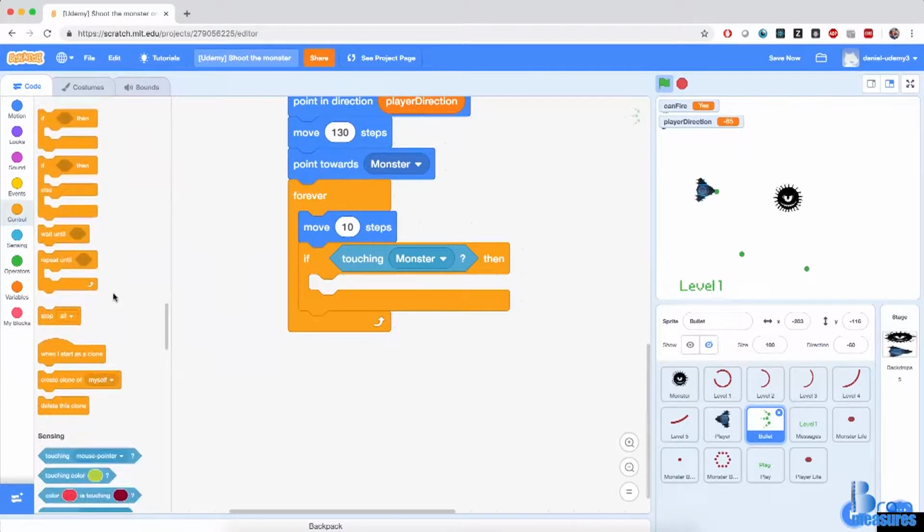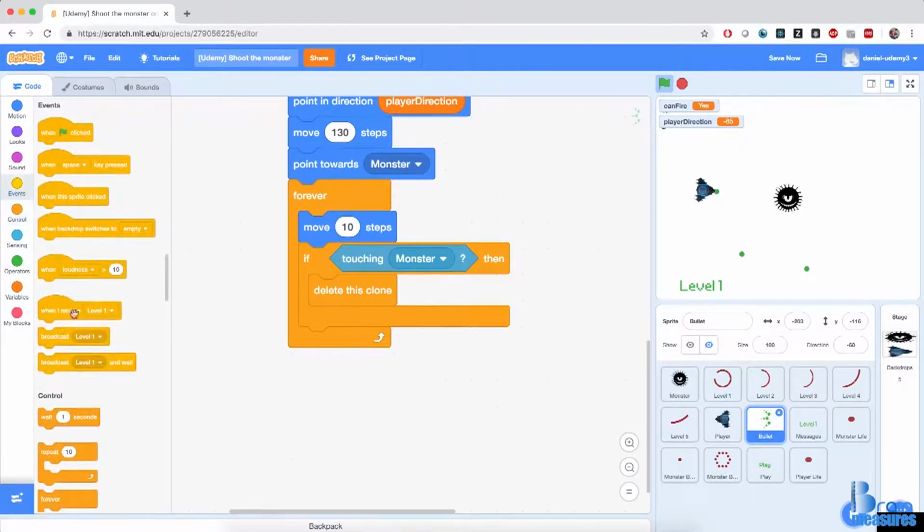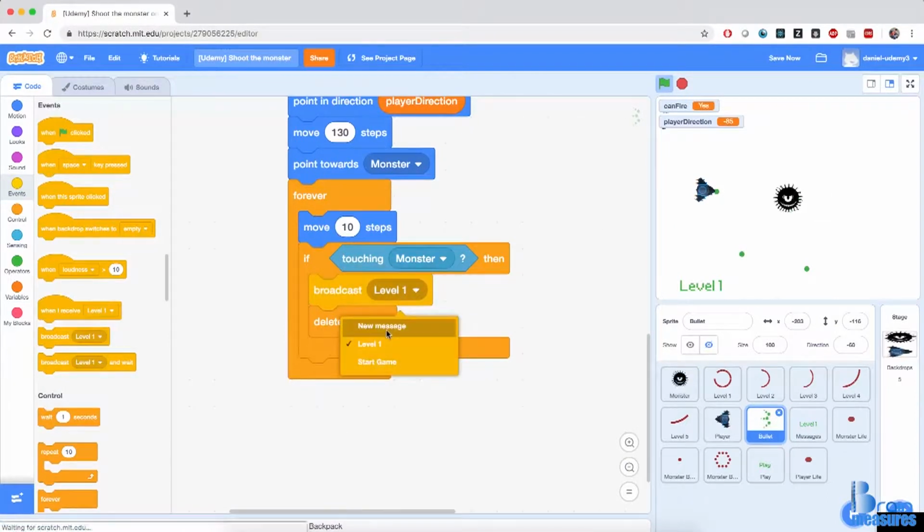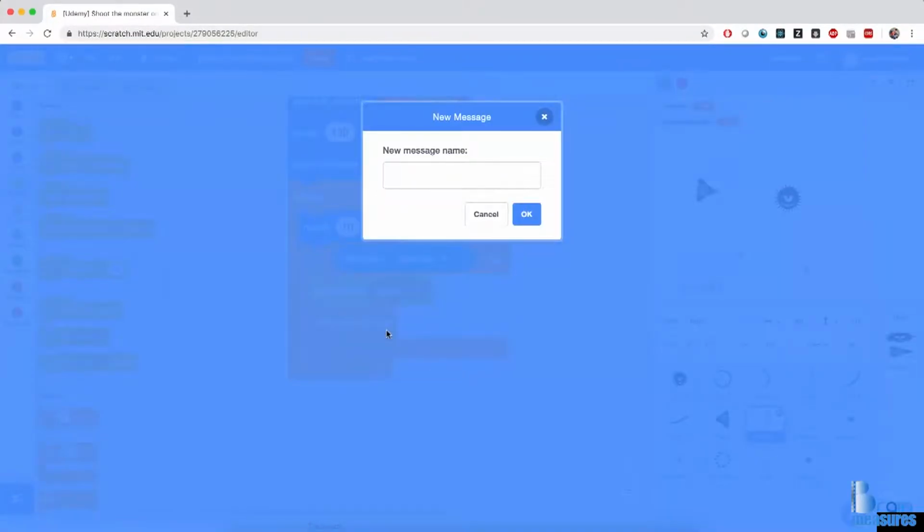So from control, I'm going to delete this clone, but before deleting the clone, I'm going to broadcast a message. I'm going to tell the monster that it's being hit. So I'm going to go to events and broadcast a new message. And I'm going to name this message monster hit.